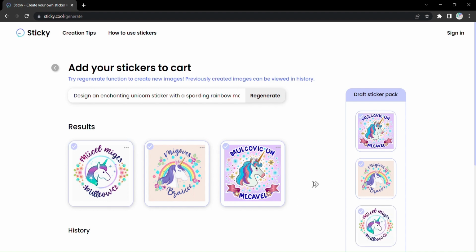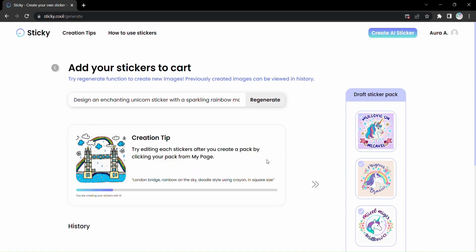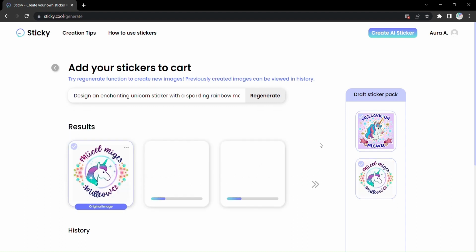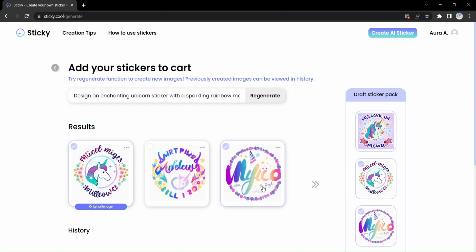If you're looking to explore even more design possibilities, Sticky has got you covered. Click on Generating Variation, and it will generate similar design stickers that you can save directly to your PC. The possibilities are truly endless with Sticky.